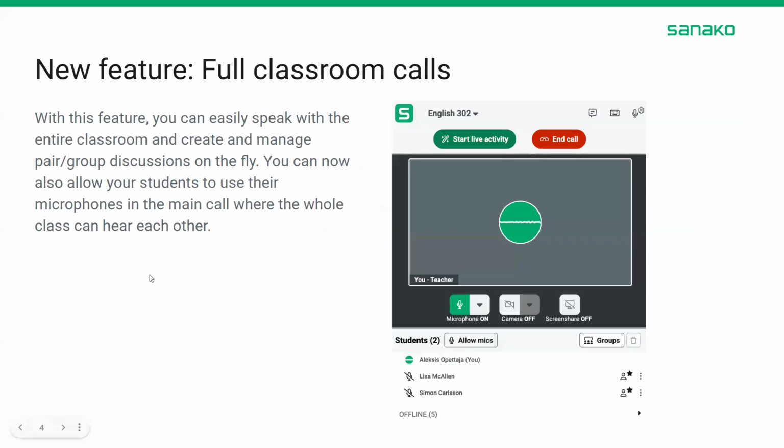Full classroom calls are a way to speak with the entire classroom. You were able to do this previously, but only your voice was being transmitted. You can now allow student microphones, so all of your students can turn on their microphones and participate in the classroom call. If you want to have a discussion with the entire classroom, it's very easy to do. You can also easily create groups where students have their microphones on, easily from the groups button.